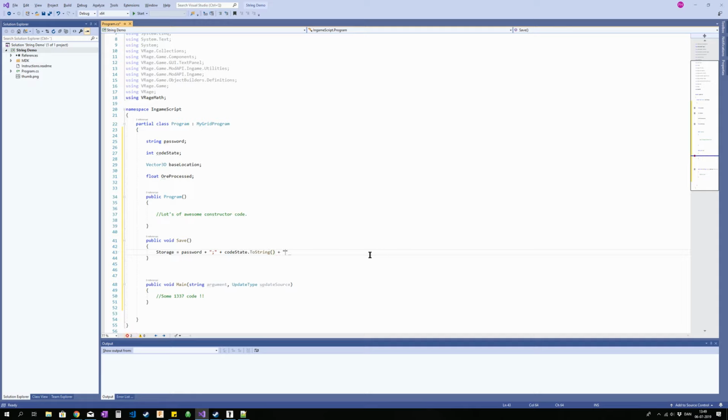I'm just going to continue, so we add another, because we want one of these indicators between every piece of data, so we know what belongs to what piece of data. So I'm just going to continue here. So plus base location to string, plus another one of these squiggly squiggles, and plus all processed to string. Alright, so every time we save, our password, our code state, our base location, and our all processed will be saved in the storage. That's great.